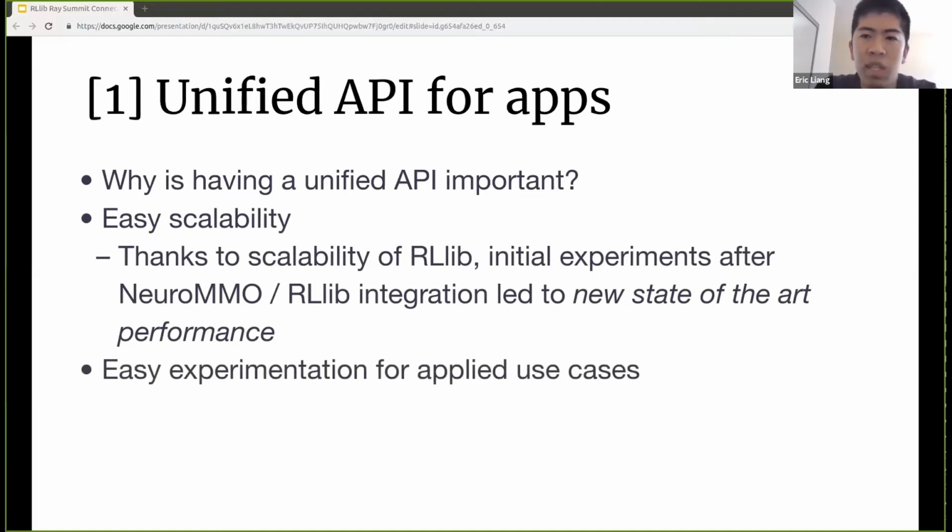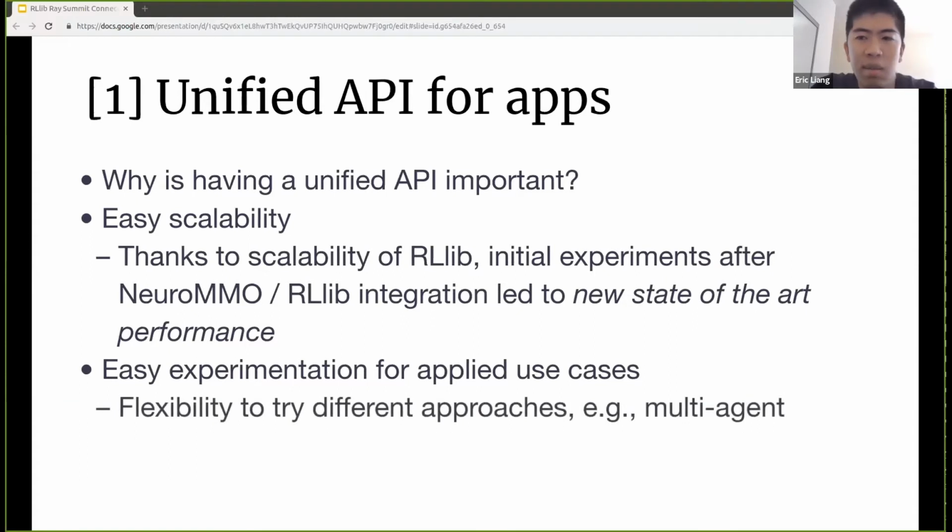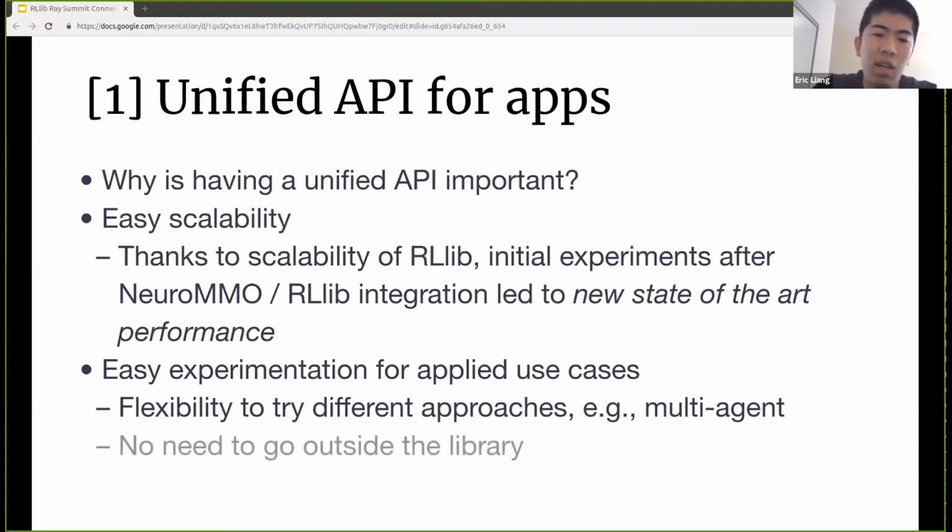Second, a unified API enables easy experimentation for applied use cases. This is because when you're working with an applied problem, you're really experimenting with many different ways to express the problem in reinforcement learning terms. So you want the flexibility to try different approaches. For example, a multi-agent approach, different types of policies and models and so on, which RLlib allows.